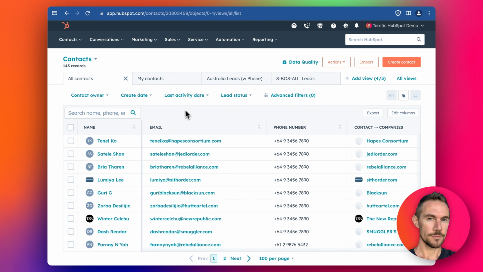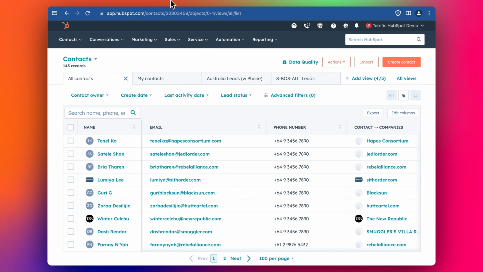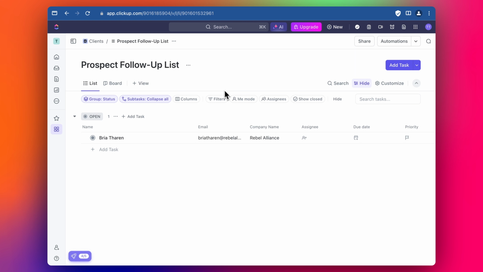Essentially, for this example, when there's a new contact added to HubSpot like this, it will add that contact here as a task for follow-up. There are many different ways you could use this integration with Zapier. It basically just connects up HubSpot and ClickUp, and you can do pretty much anything you can think of.